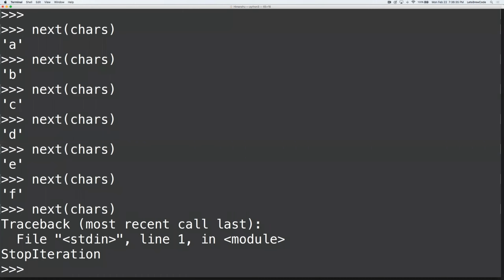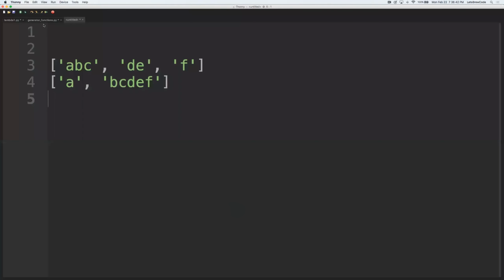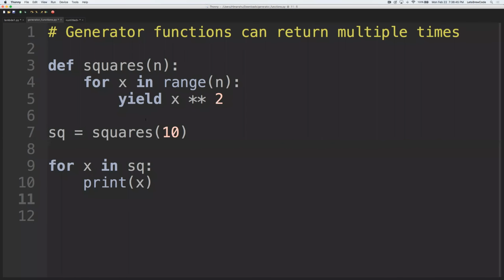So I'm going to give you a minute if you want to try this out yourself. And if you have any questions, you can ask me. And this is the example of the generator functions that we used.